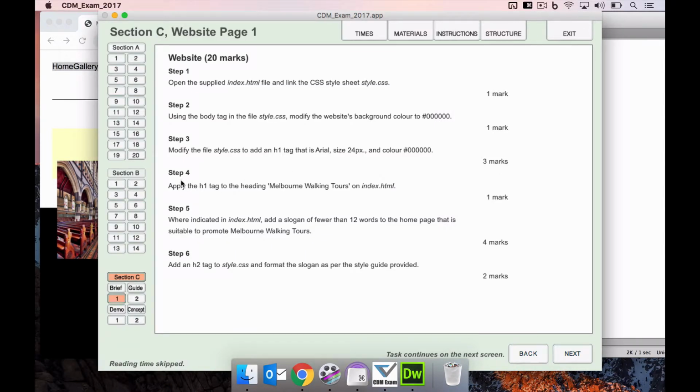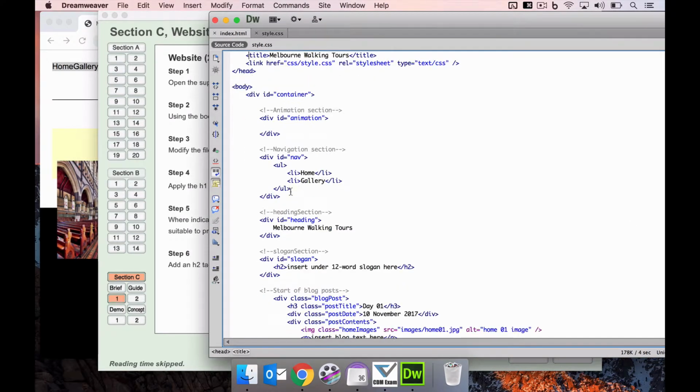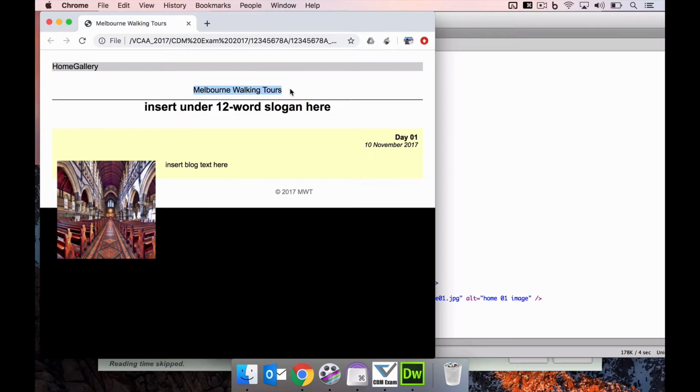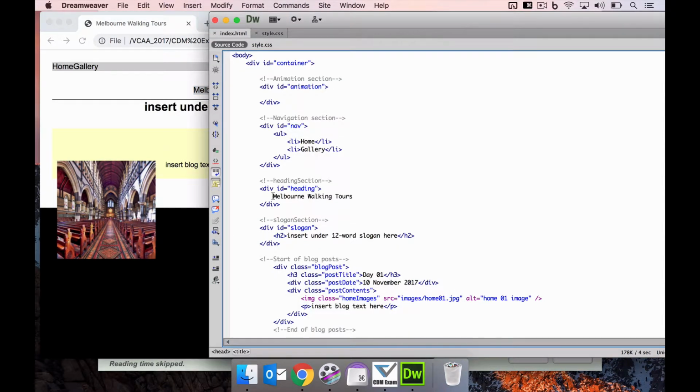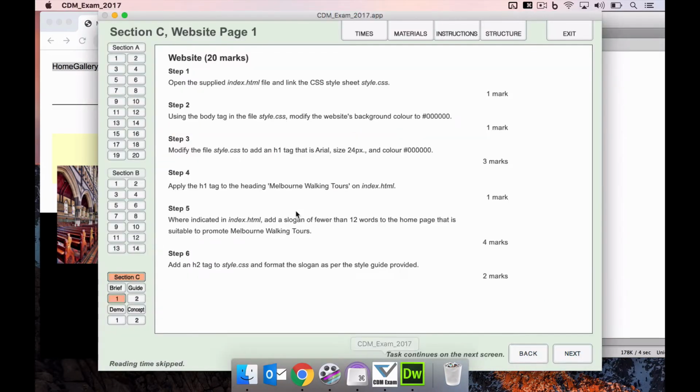So this is step 4. Apply the H1 tag, which is this style that we just created, to this heading. Step 4, apply the H1 tag to the heading Melbourne Walking Tours in the index. Let's go back to the index, and we're editing this part here. We're going to surround this with an H1, and that should inherit the style that we just created for the H1 in the CSS. Okay, that was an easy mark.